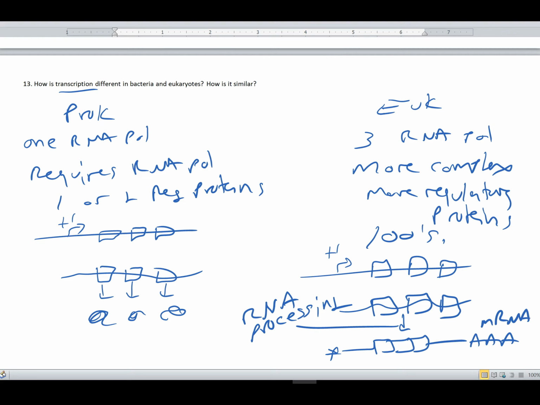And then the termination system is a little bit different. We've got this poly A addition system in eukaryotes. And in prokaryotes we have different termination mechanisms, rho independent or rho dependent.